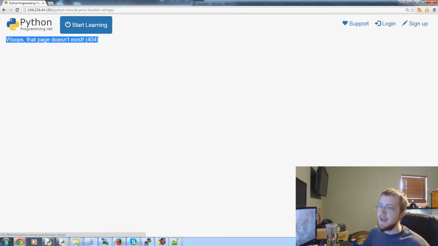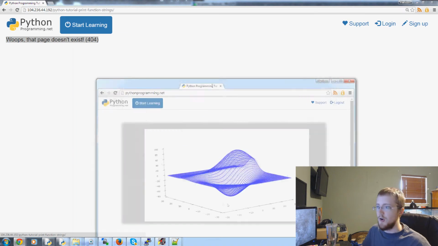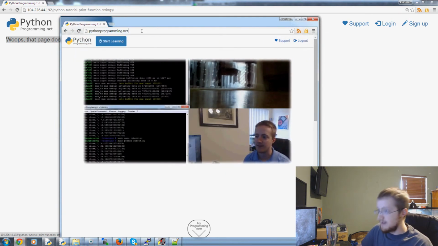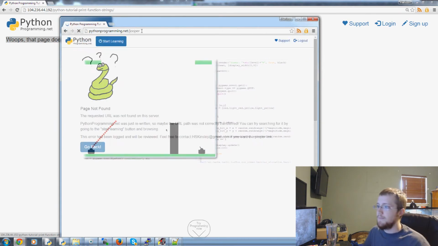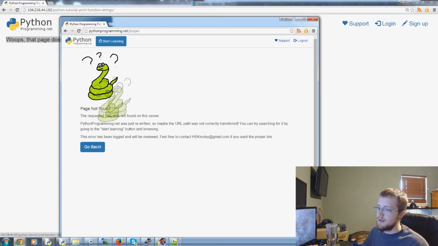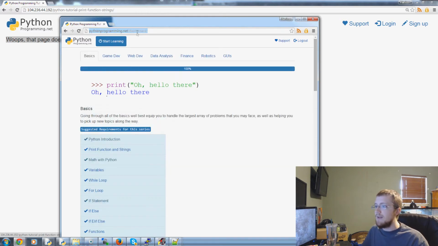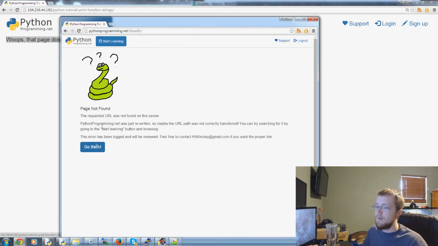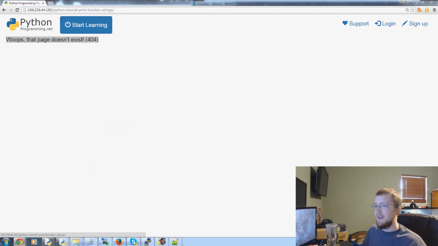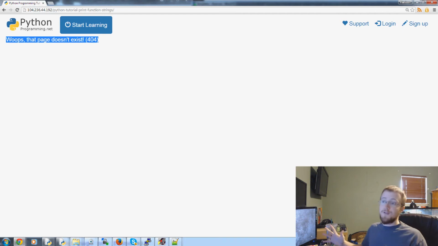We just have some paragraph text, but if you look on pythonprogramming.net, I have a really sexy snake. So pythonprogramming.net/Jupyter, and we get this awesome hand-drawn snake for page not found. It's awesome. And then we even have a go back button that goes back to where you left off. Wow, fancy stuff. Anyway, moving along. So now we've got a 404.